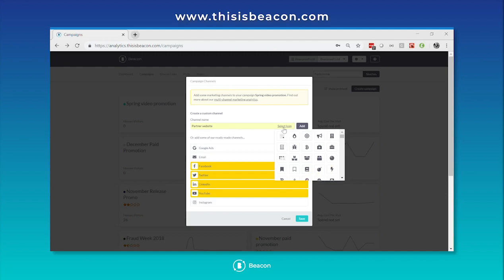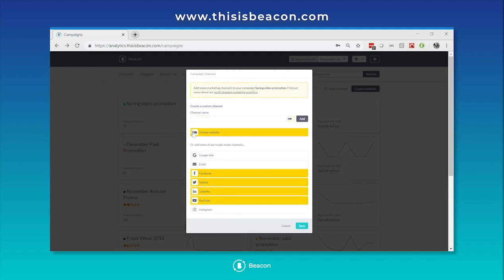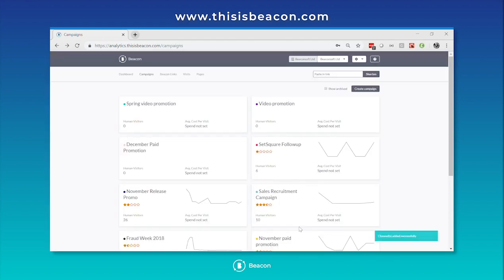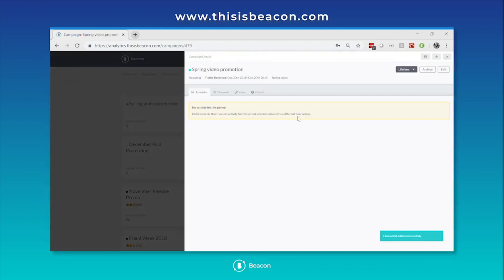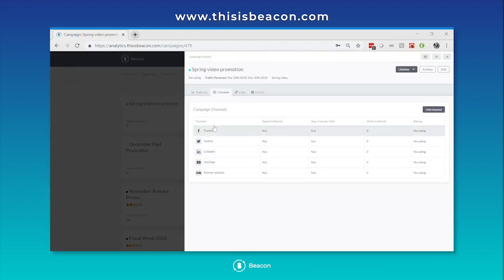You can also select your own icon. So I think with partner websites, we'll pick something sort of nice, like, I don't know, a bed. Why not? Click add, otherwise it doesn't get added, and then add as many of those as you want. Click save. You'll find that the campaign is there. Click through to it, no activity obviously, so you haven't started yet, and the campaign channel is there ready for you to go.